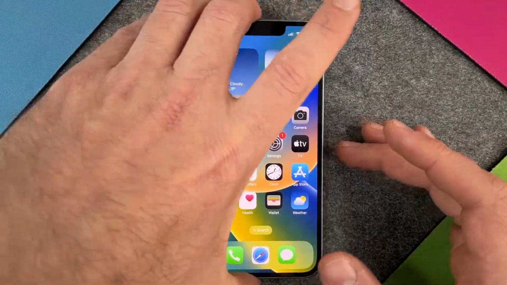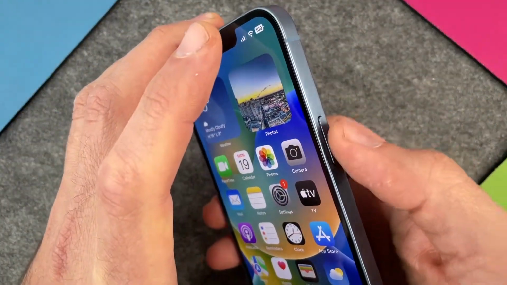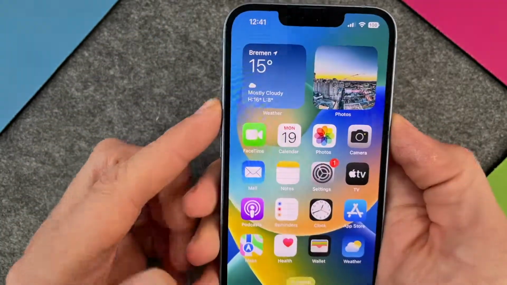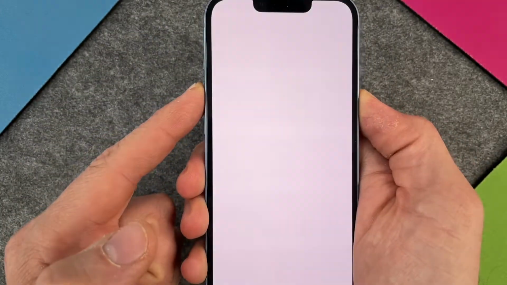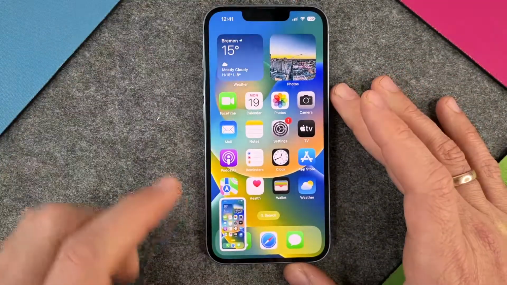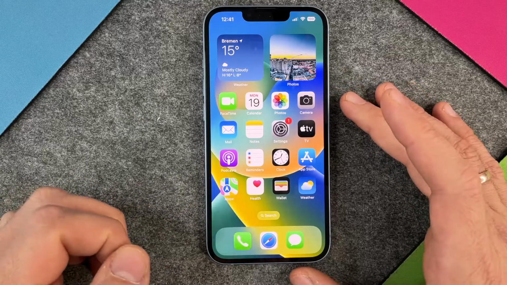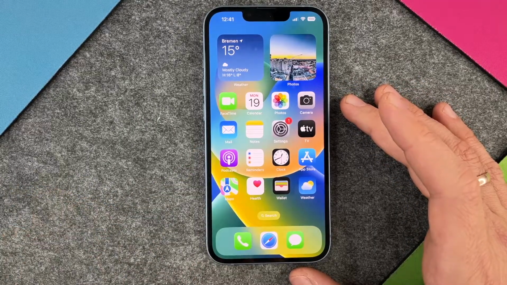To take a screenshot, you have to press the on and off button, here the power button, and the volume up button simultaneously. Then you can see a little flash and here the miniature of the screen I have just taken. After about 5 seconds it disappears.